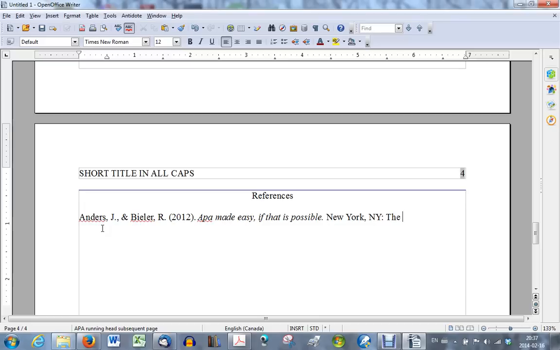The University of Timbuktu Press. And there you go. You have the reference. The first line starts at the left margin, and the second line begins half an inch to the right.